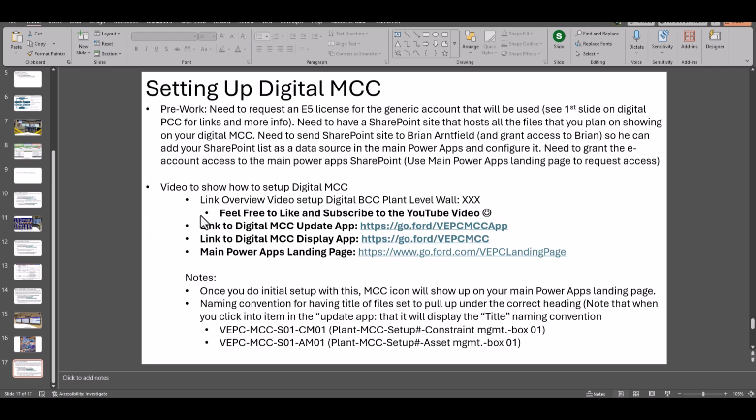There is a little bit of pre-work in this, so you're going to need to request an E5 license for the generic account that's going to be used for this PC. You have to have a SharePoint site that has all your MCC files on it. When you have that site, grant me access, Brian Artfield, and send it over to me.